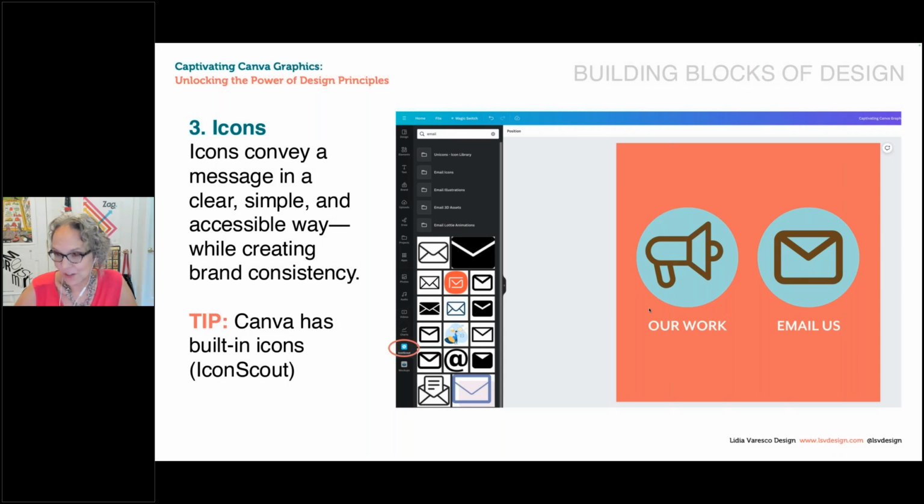And then on those same lines, we have icons. And again, it's just another way to get your message across really quickly and easily to people, creating brand consistency. And again, Canva's got a built-in tool. There's one called Icon Scout. You can see, here I searched for an email envelope and a whole bunch of different ones showed up. You can bring your own into Canva, but it's nice that you can easily search right within the tool for icons.